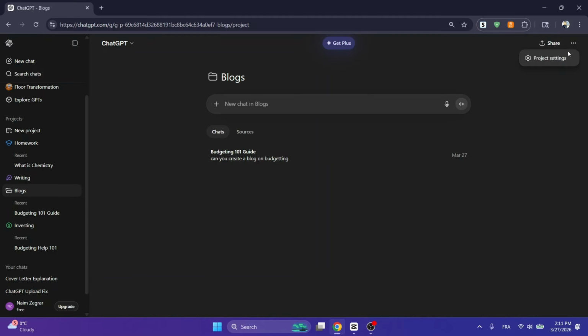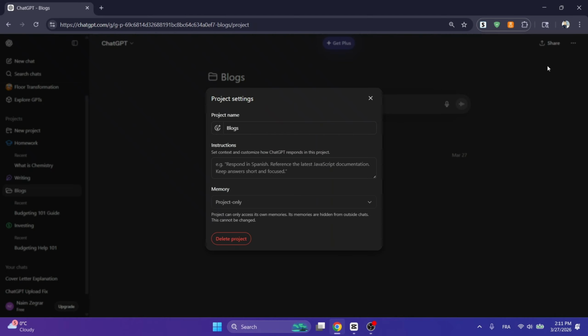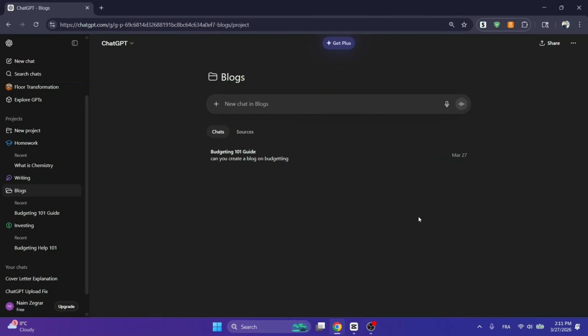Now, project-only memory is a simple but powerful tool for keeping ChatGPT focused, organized, and accurate. Use it for client work, content planning, research, or repeat tasks to prevent mixing context between projects.